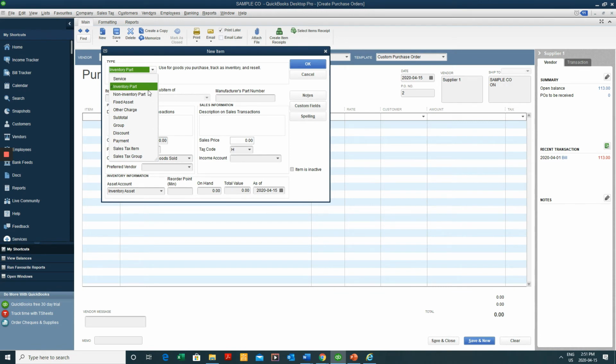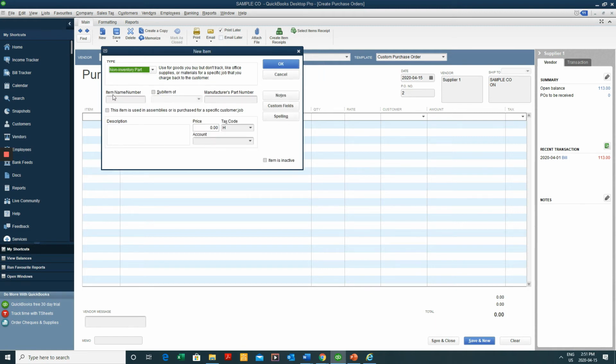We don't have inventory properly set up, and we're not going to touch inventory in this video. So we'll select non-inventory part. Okay, normally you would have selected an inventory part, but in this case we won't. It's just for the purpose of showing how this works. So we can give it a name. It's called hairspray.